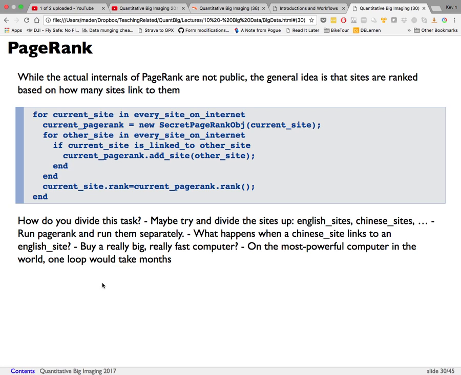Another solution is to buy a really, really big, really fast computer. This is one of the things Google tried, of course. They don't necessarily like making new software for no reason at all. And they found that on the most powerful computer they could buy, this code took a month to run. Just one loop.